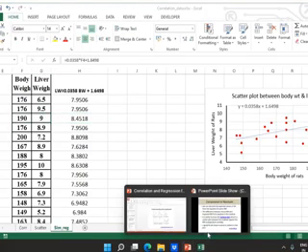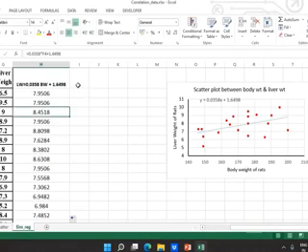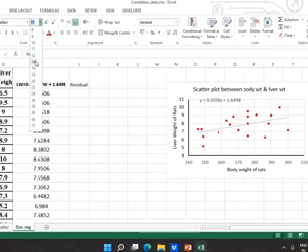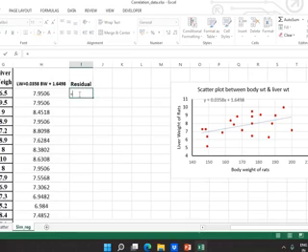Now if you have a look at this, the difference between the actual lever weight and the expected lever weight from the equation is called the residual. So actual minus expected, that is the residual. So we write here residual: actual minus expected, so equal to, and this is the actual lever weight as you can see here.